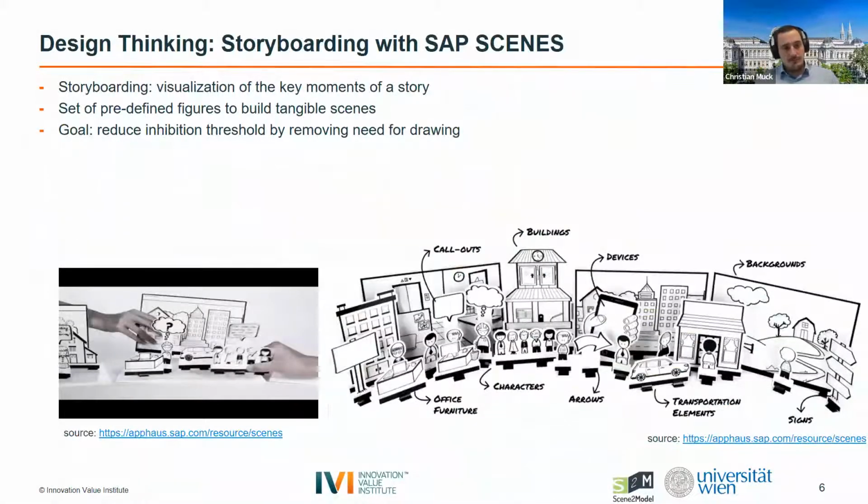Before I come to this, I want to shortly introduce the design thinking aspect. Don't worry, I don't give an introduction to design thinking, but I will cover what technique we used for our proof of concept, which is the Scene to Model, which I will introduce later, so that hopefully I can better explain what we're doing and why we're doing this.